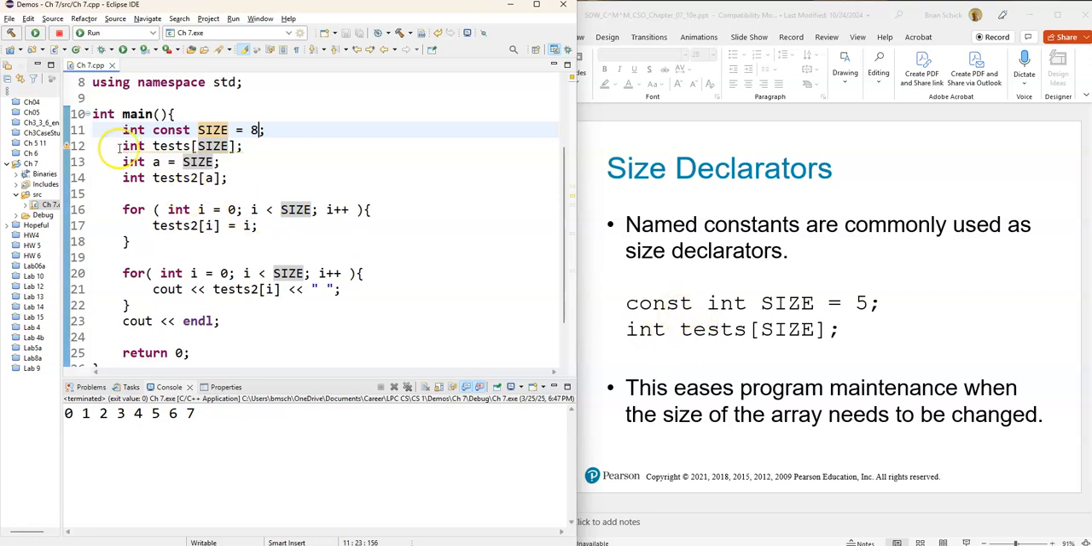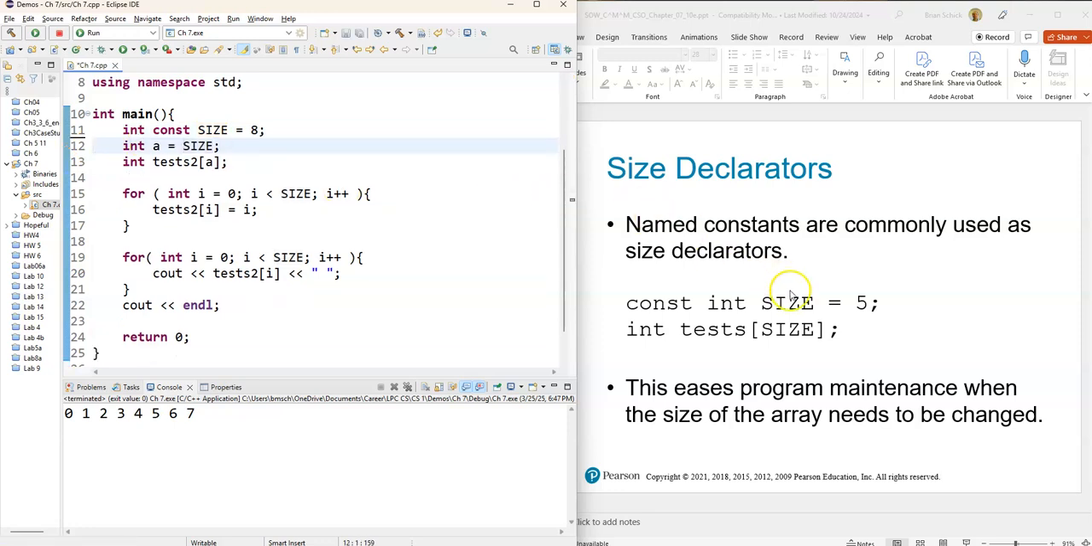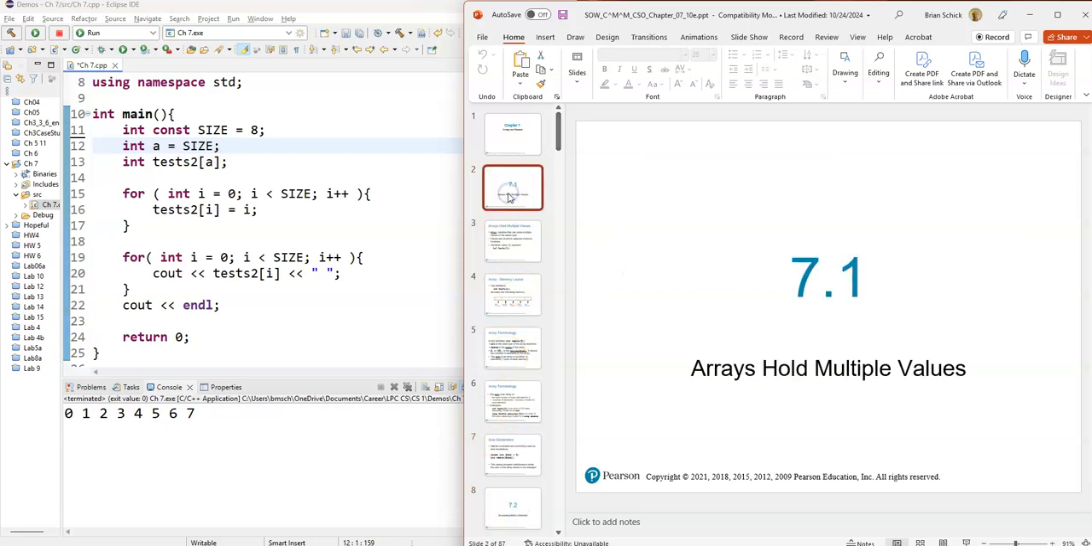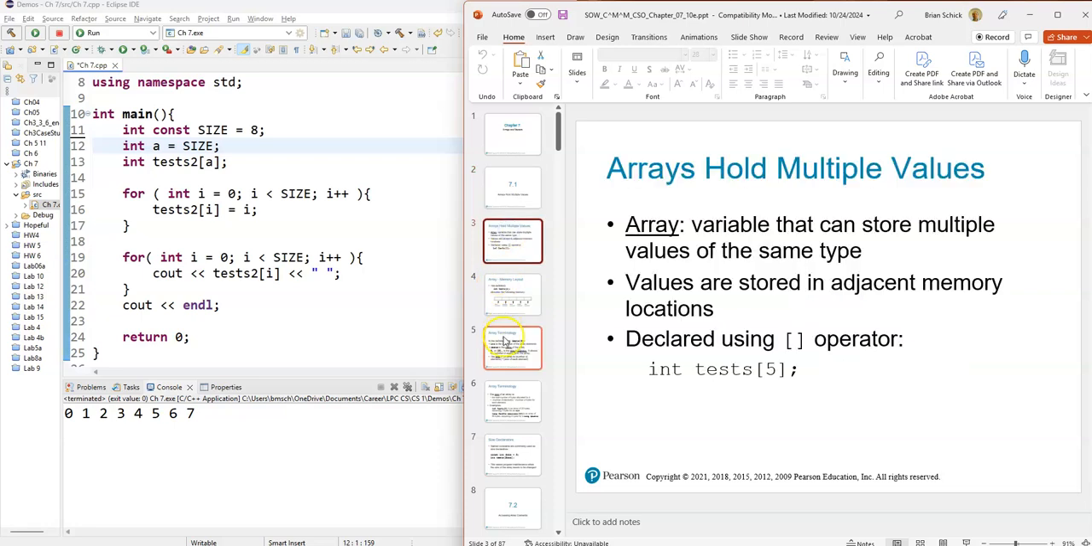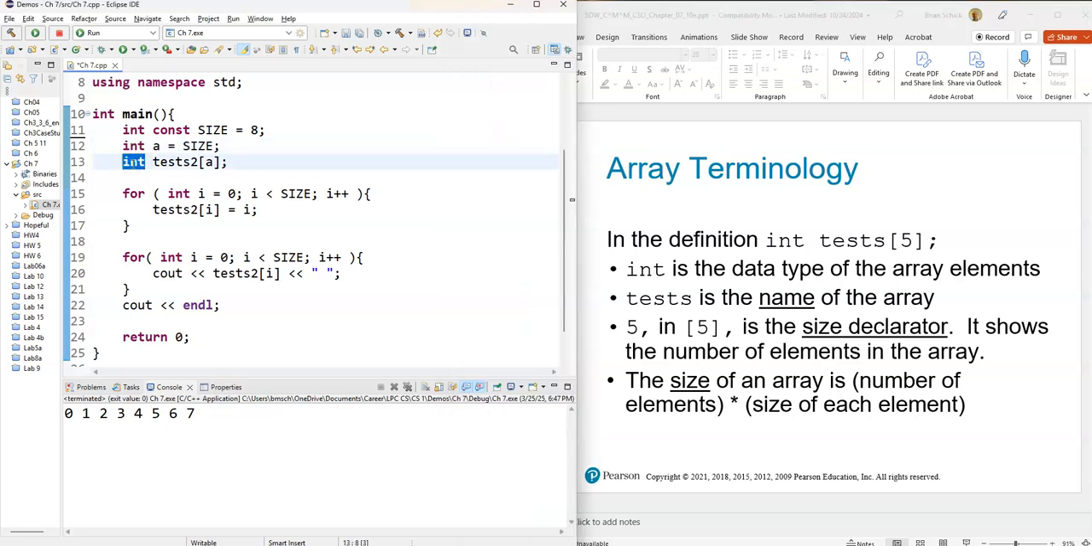I can get rid of tests because we have tests2. There we go. So that was 7.1. So again, the syntax to declare an array, we have it here, is the data type that's stored in the array. In our case, it's int. The name of the array. In our case, it's tests2. An open and close square bracket, and a size declarator that tells us how many elements are in the array. In this case, it's 8.